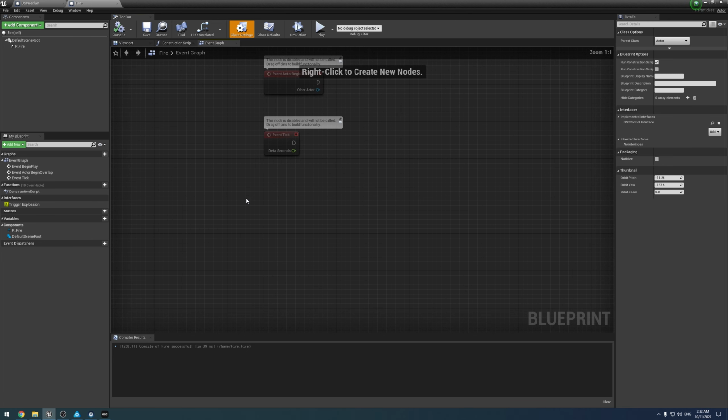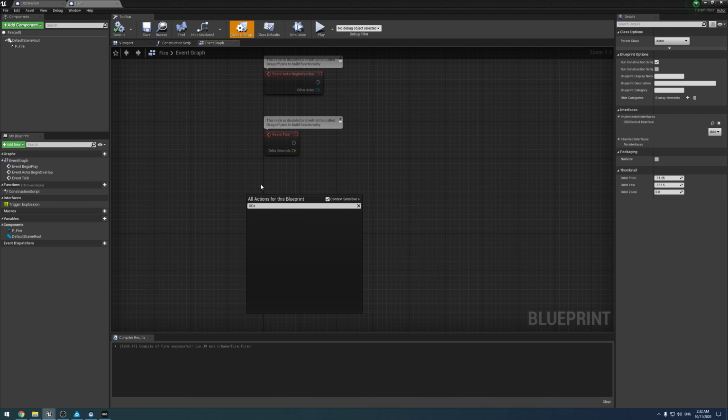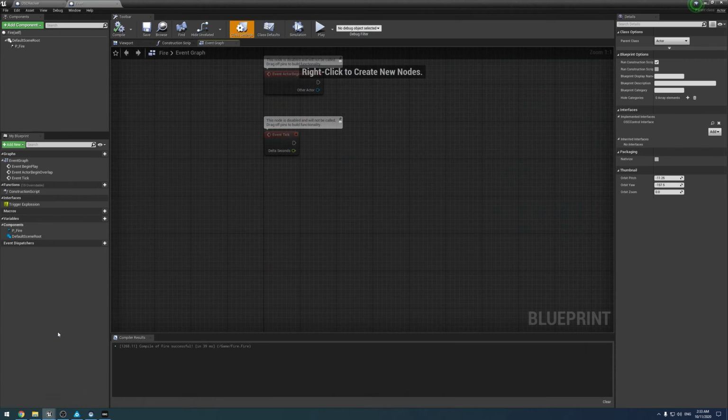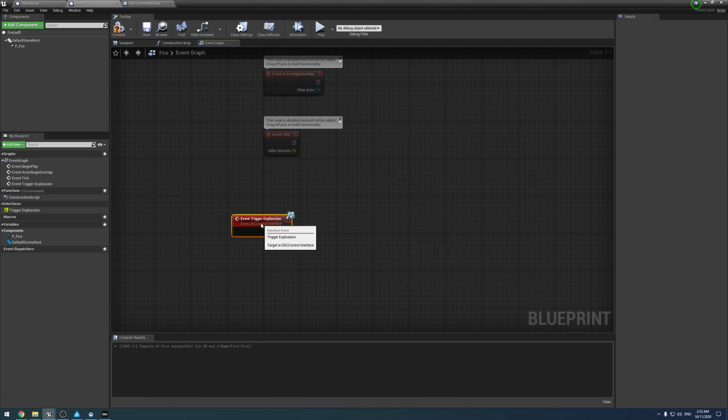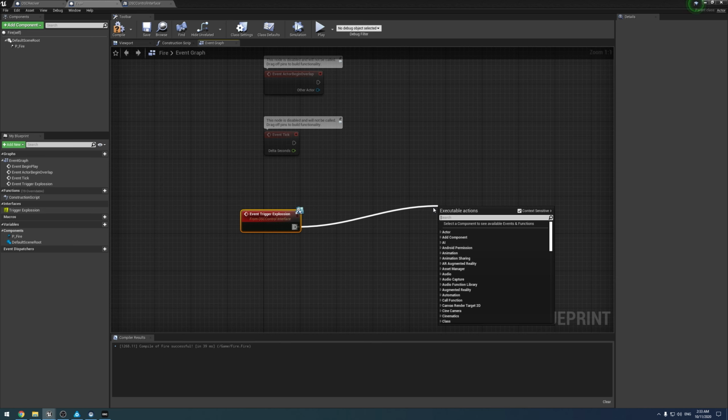So go ahead and compile it so they show up, and then if we type OSC trigger explosion, is that what I called it? Wait a minute. Trigger explosion. Oh, okay. So if I just type trigger explosion, here we go. So we can add an event called event trigger explosion, and you can see the little interface logo here. That means this is going to be called through the interface in a different blueprint, and then when that is called, this is what's going to happen.